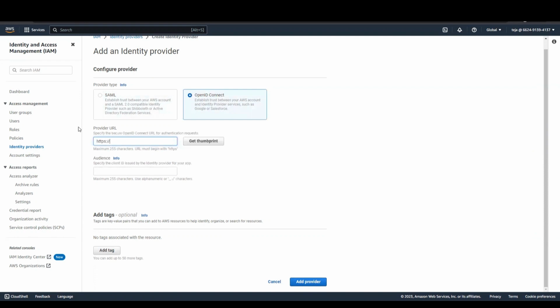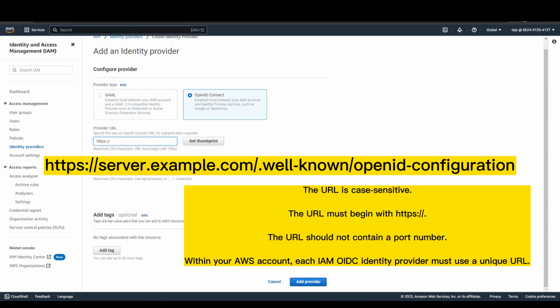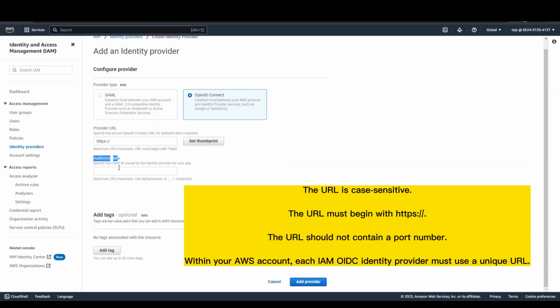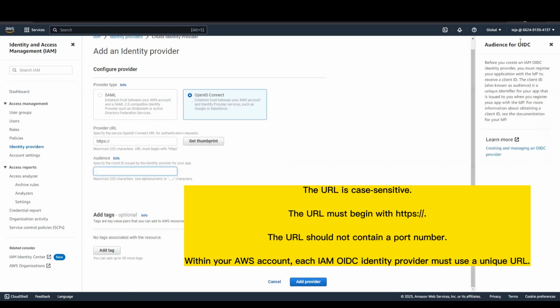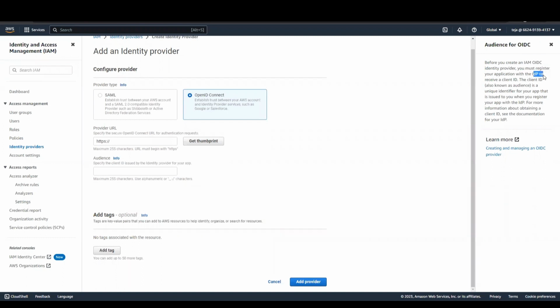Here, whenever you are providing the URL, these are the few things that you have to note. Coming to the next one, the audience. Audience is nothing but the client ID. If you click here, you see, before you create an IAM OIDC identity provider, you must register your application with the IDP to receive a client ID. The client ID is also known as audience.